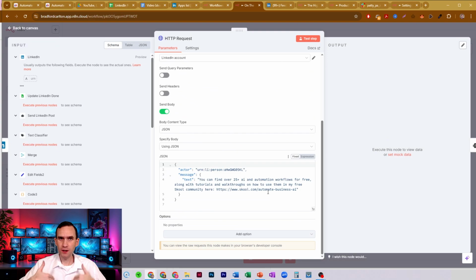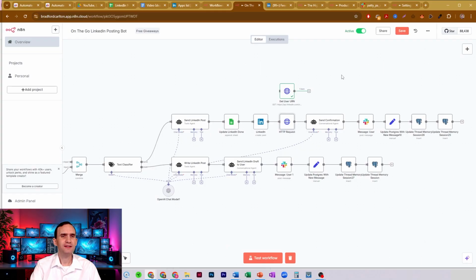All right, so unless you want to be promoting my school community, I'd suggest changing this node or even eliminating it altogether. Whether or not you have a first comment is up to you. Maybe you don't want to post a link. I find that my reach does go down if I post that first comment with a link. But I also want to make sure that I'm promoting myself all the time. So it's really a balancing act between whether you're going to include it or not.